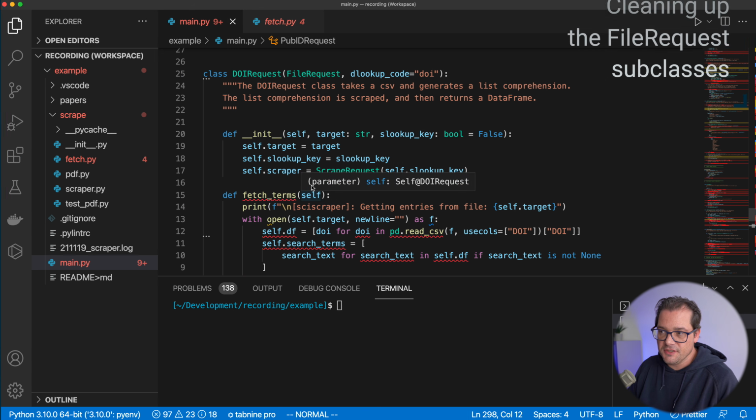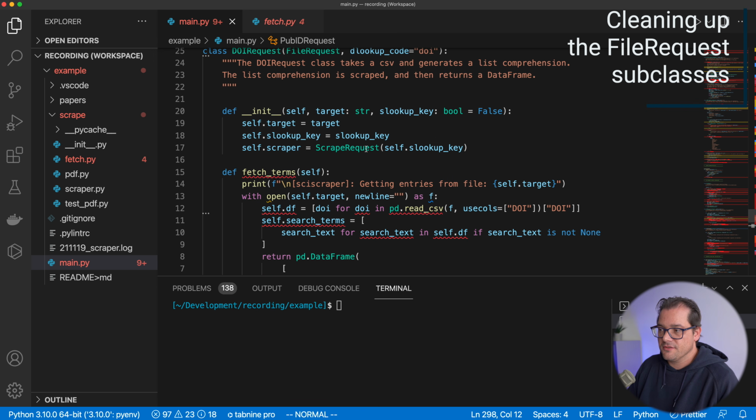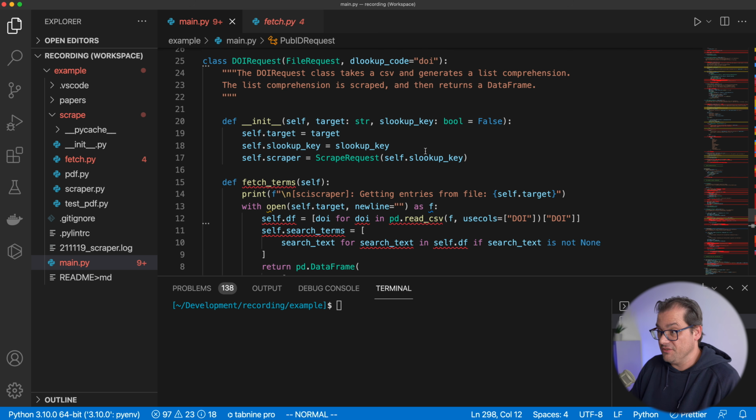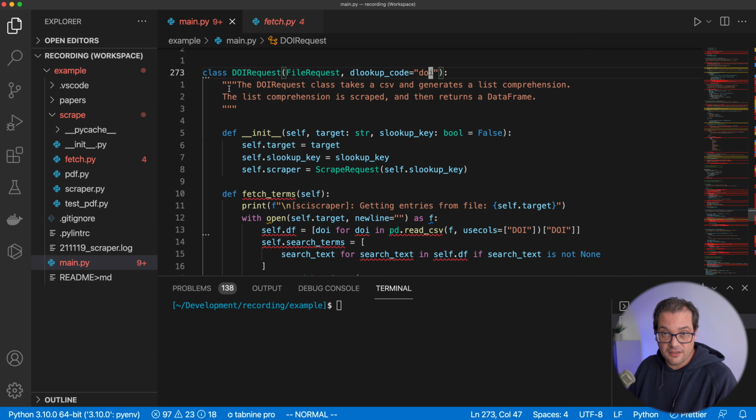Let's dive in. As you can see, the DOI request class creates a scraper depending on a lookup key that you give it. So basically the way that scrapers and DOI request instances are related to each other is via these lookup codes. And that's generally not a very nice thing to do because you're basically re-implementing the composition mechanism. There's a much simpler way to do it by just using composition. What we can do instead is not create a class like this, but simply create a function, fetch terms from DOI, and pass a scraper instance to that function so that we know, okay, that's the particular scraper that this is going to use.